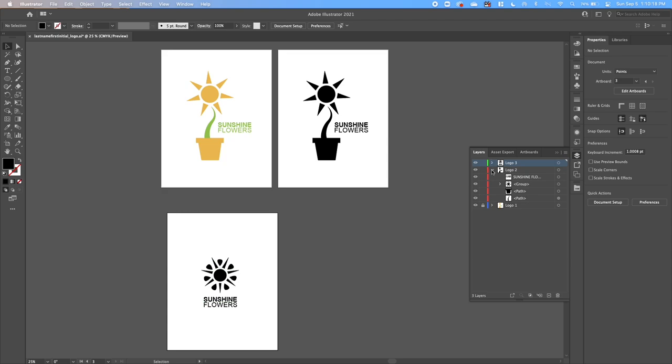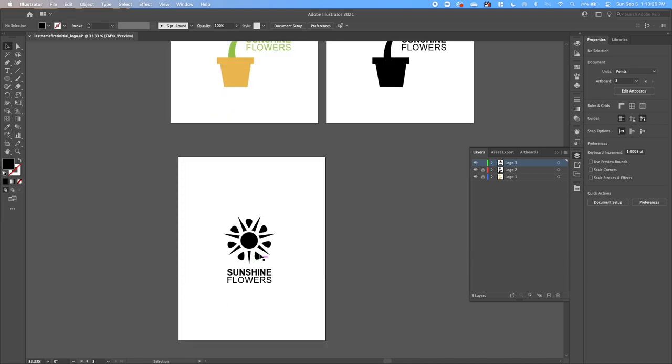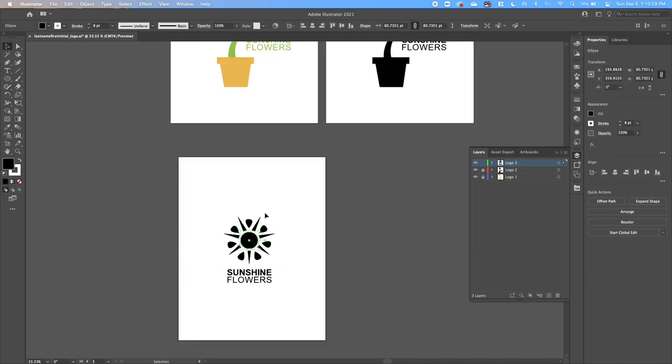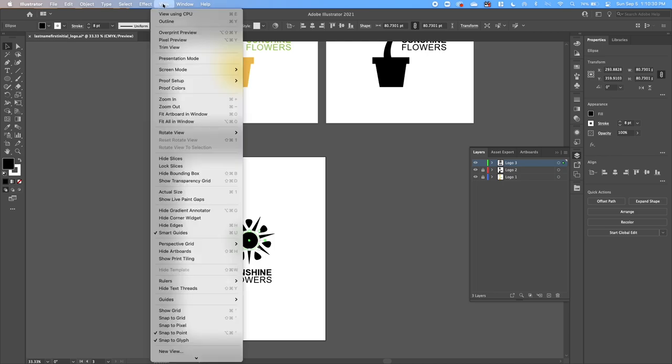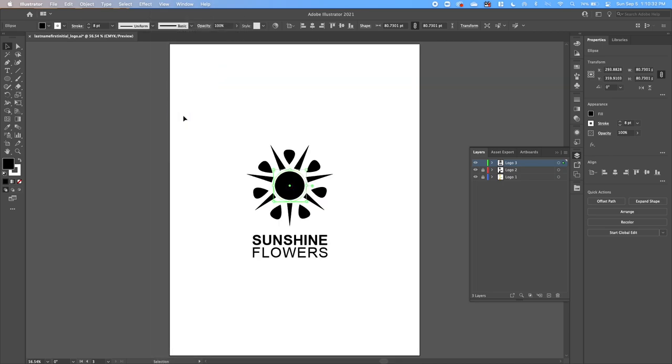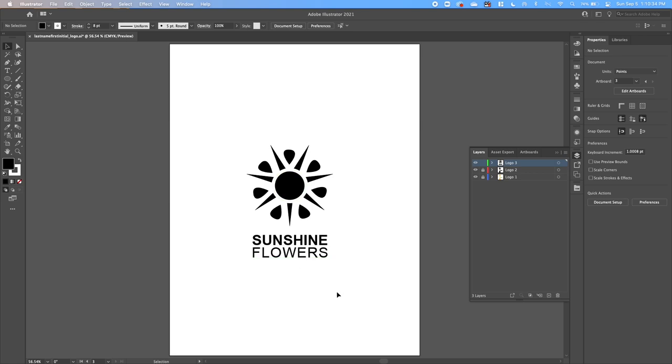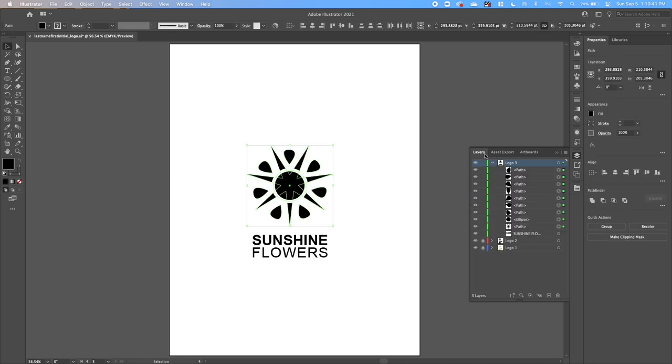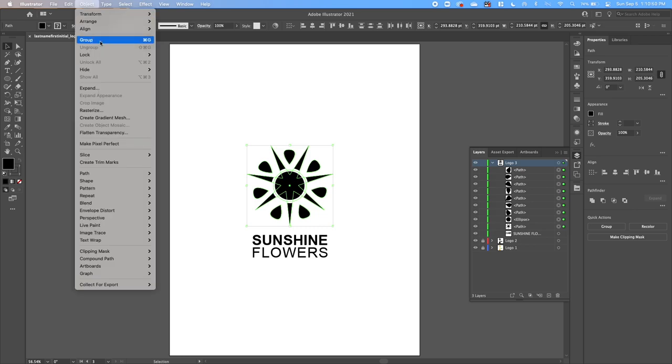All right, so I'm going to lock logo 2 since we're done with that one. Going back down to our logo 3 layer, I'm just going to select something over here and go to View, Fit Artboard in Window. So it's just getting that one artboard that I was working on and it fits it to my window here. I'm going to stretch out my layers menu so I can see what's selected, take all of these items and group them together. So that's Command G on my keyboard, or Object, Group.